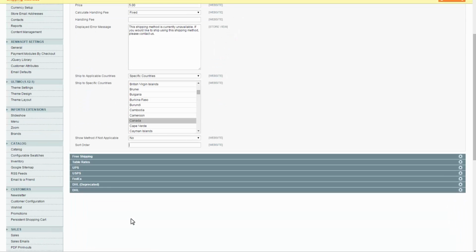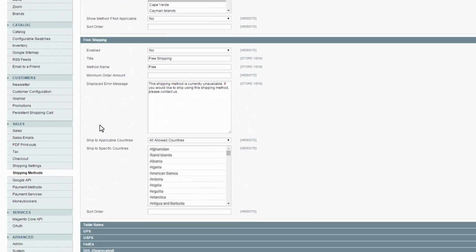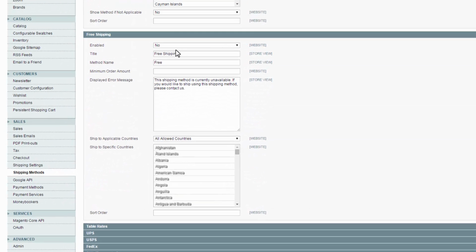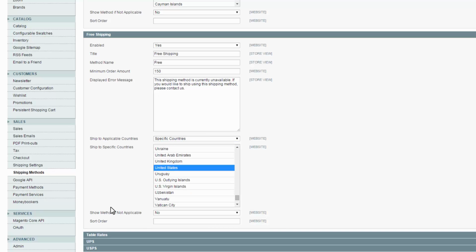Okay, let's go ahead and take a look at free shipping. Under free shipping, it has some of the same fields that you're going to fill in. You're going to want to enable it if there is free shipping. You can title it whatever you'd like, change the name, and you may want to set up a minimum order amount for the free shipping, let's say anything over $150. You have the same error message, and again you'll want to indicate which countries this is going to apply to. And again, you have these two options down here. Probably don't want to show free shipping as an option if they haven't met the $150 minimum threshold.